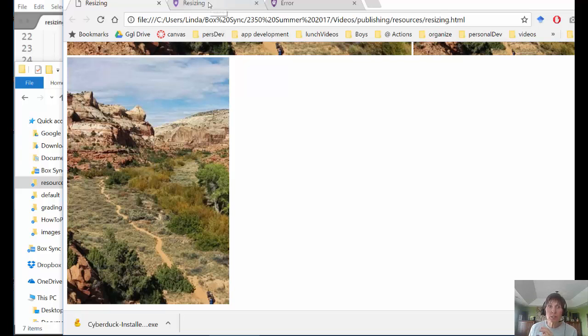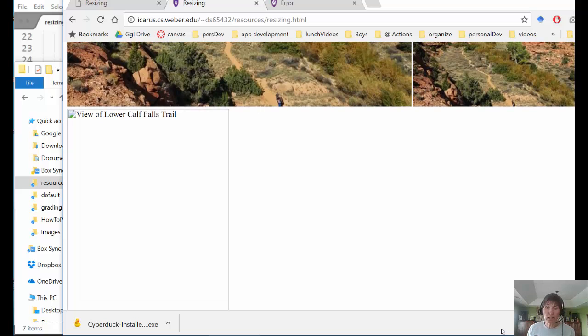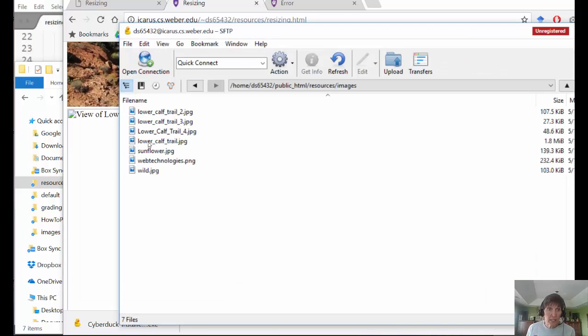Lowercase and uppercase file names to them are exactly the same. But when we go to the server, it is a Linux machine. And Linux machines are case sensitive. So their file names are case sensitive. So it sees this as something very different. Because on the machine, it's lower calf trail with caps, and the code is saying lower calf trail with lowercase letters. And because it's case sensitive, it is not the same. So what I need to do to fix that is to make them match.